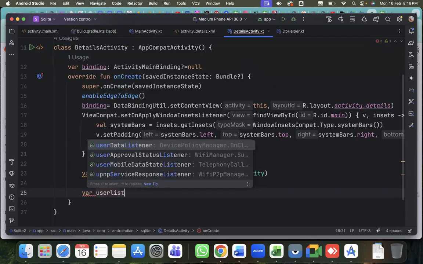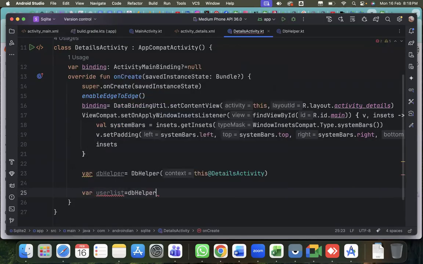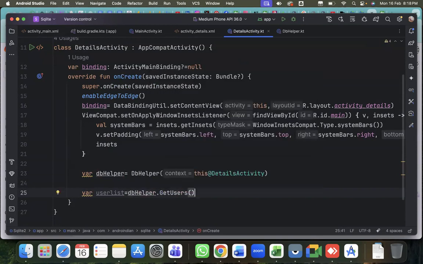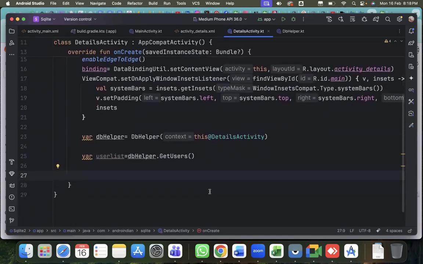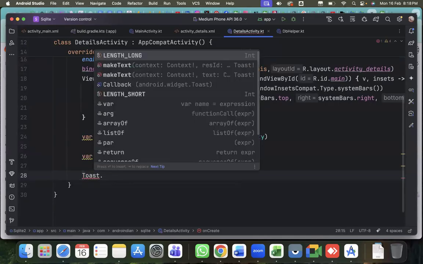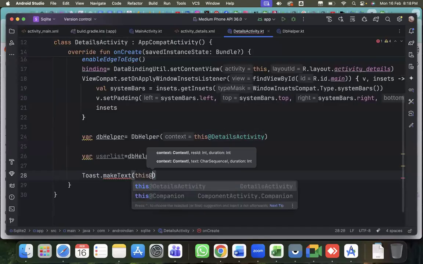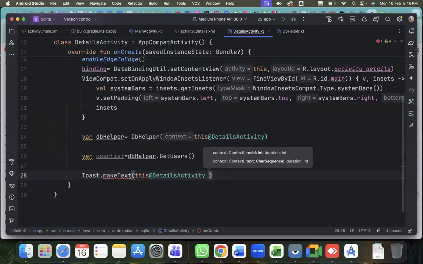So I want to get the user list. So which user? Like db helper dot get users, right? We created a method called get users. So with that method, we are getting the users. But now, whatever this data we are getting, this we have to show. So for that now, first I'll write the toast. So we will display all the data in a toast. Then we will assign that data into this, like here, this at the rate detail activity.